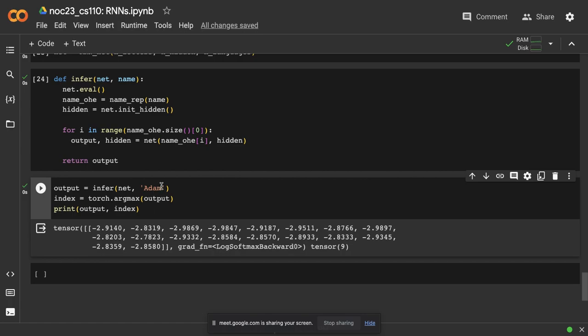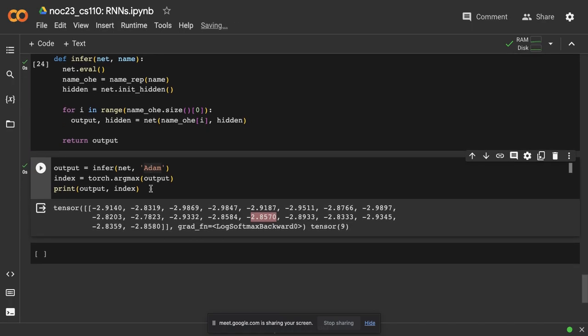Okay, so if I give "Adam" as an input name, I'm getting certain values here, and I found that this word Adam belongs to class 9, which has the highest value among these. So out of the 18 different class languages, I'm getting that Adam belongs to the particular 9th class. Okay, so this is the inferring we are doing.